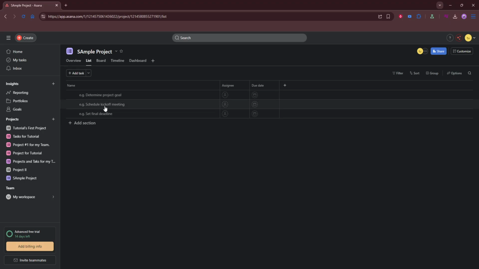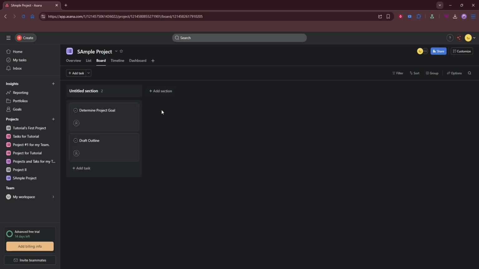If a task feels too big, add subtasks right inside the task to divide the work into manageable pieces. Next, explore different ways to view your project. The list view shows tasks in a simple, structured list that's great for quick editing. Switch to board view to organize tasks as cards in columns, perfect for stages like to do, in progress, and done.